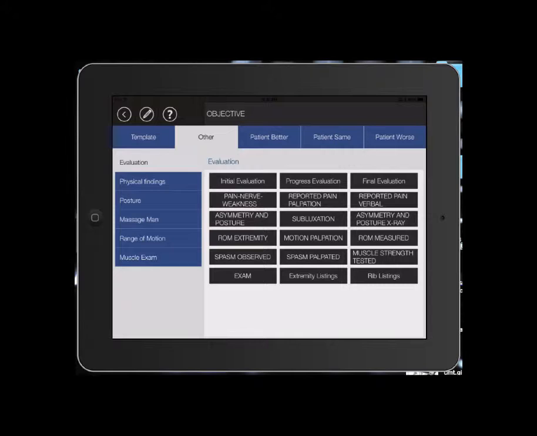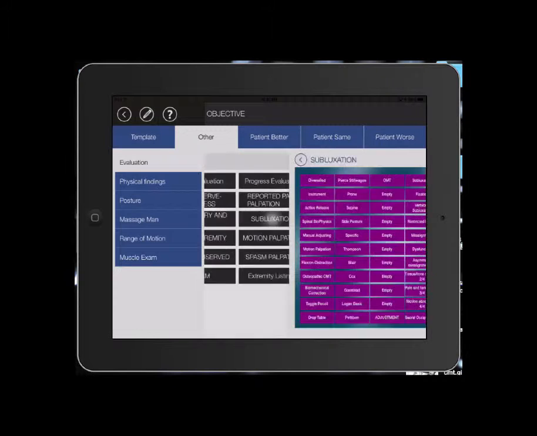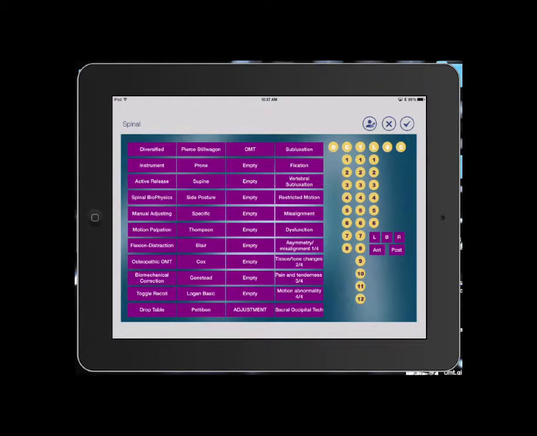You can select initial evaluation, progress evaluation, final evaluation, depending on your patient needs. There's also different objective testing listed below that. So let's say this is an initial evaluation. Let's say that we found subluxations in the patient. Subluxation, bilateral, C4, 5, 6, and 7.